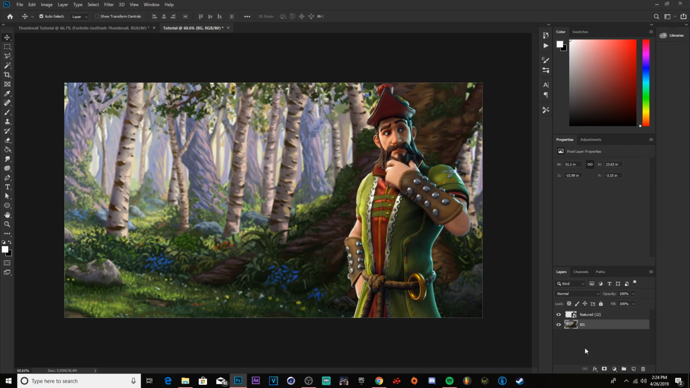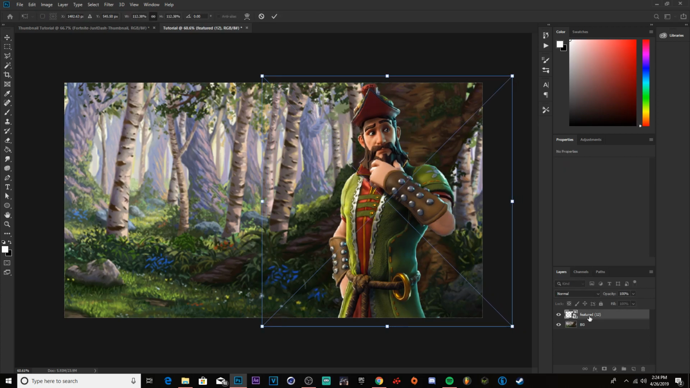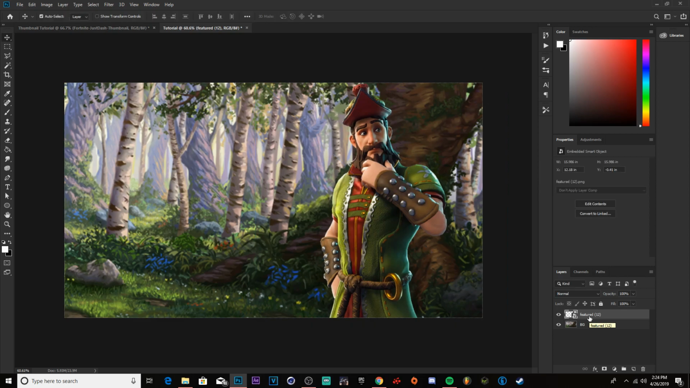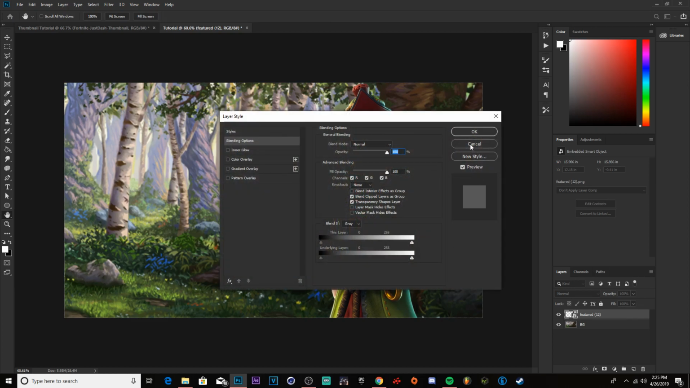Then press OK. Now we're going to move our character to the left just a little bit, just so he's not so far into the far right of the screen. You're going to want to double click your character or skin.